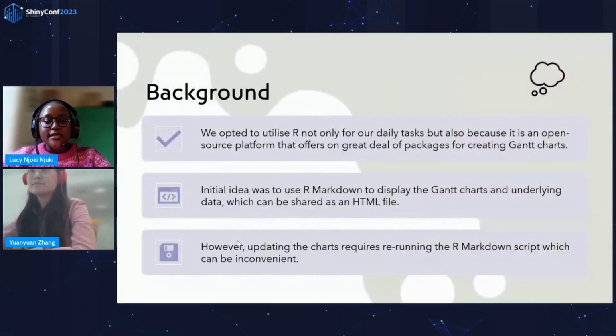We were recently asked by our line manager to create a Gantt chart to show the overall picture of our project tasks. And we opted to use R, not only because we rely on it to do our daily tasks, but also because it is an open source platform that offers a great deal of packages that we can use to create Gantt charts. Our initial thought was to use R Markdown to display the Gantt charts and the underlying dataset that contains the tasks, which we then shared with our line manager as an HTML file.